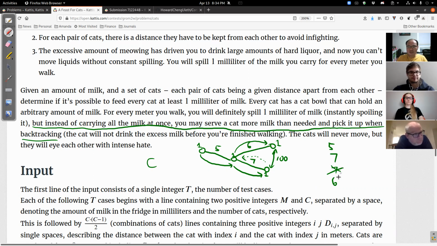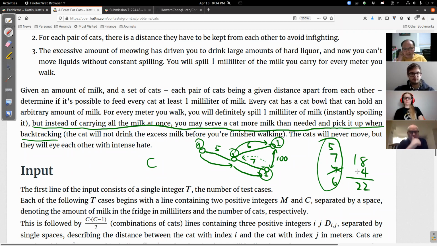So this 7, actually, you don't have to lose this 7 twice. You only have to lose the 7 once. So if this is the path that you're going to take, go from here to here, then backtrack and here, then the amount of milk that you're going to lose is going to be 12, it's going to be 18. And the amount of milk that you must feed to each cat is 4. So as long as you started with at least 22 milliliters, then you can do it. If you started with less than 22, you cannot do it.